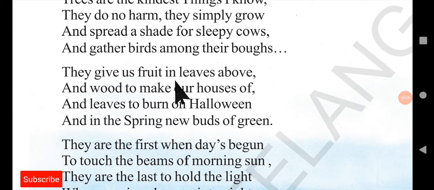They give us fruit and leaves above and wood to make our houses of. So they are also useful to human beings, not only to animals and birds. Trees give human beings so many fruits and leaves and also wood to make houses.